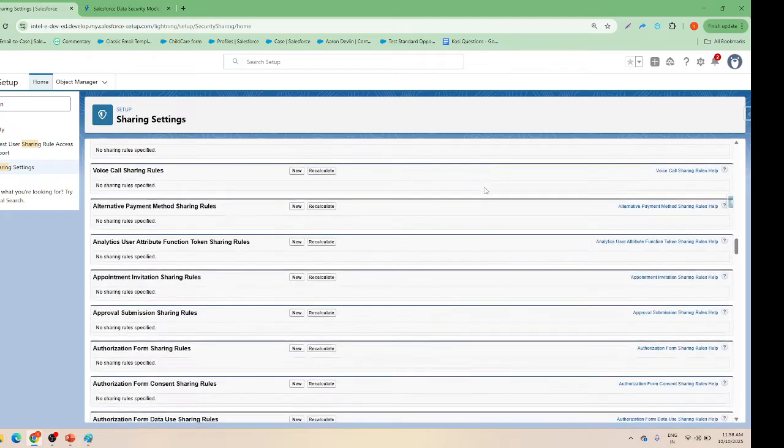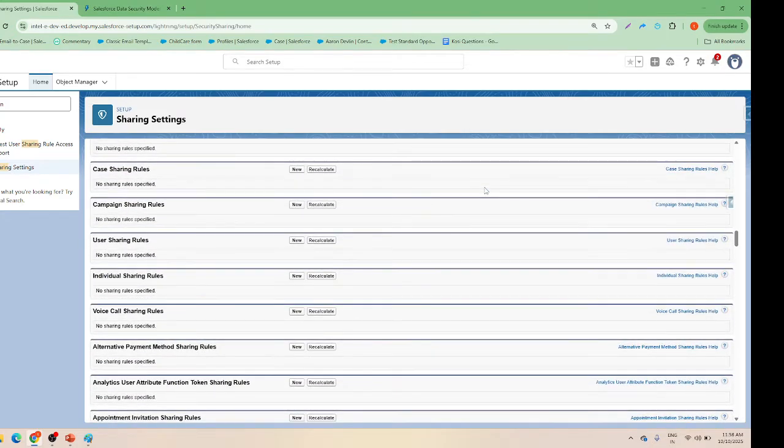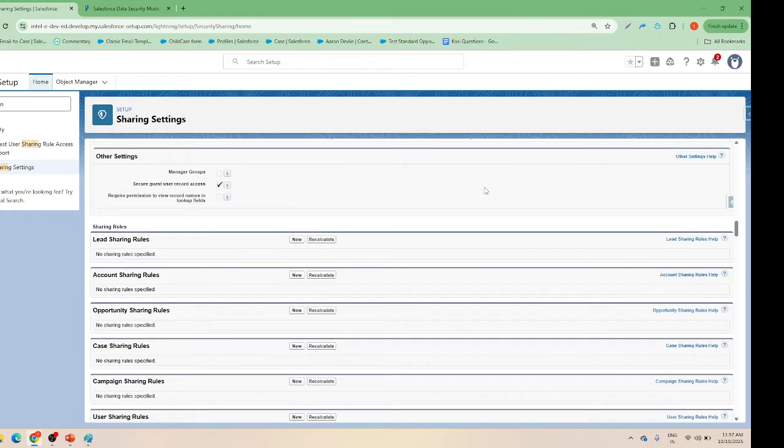So if any object is in a master detail relationship, then we can only write the sharing rule in the master, and we don't need to write a sharing rule for the child. So this is a very important point in the master and lookup relationship.